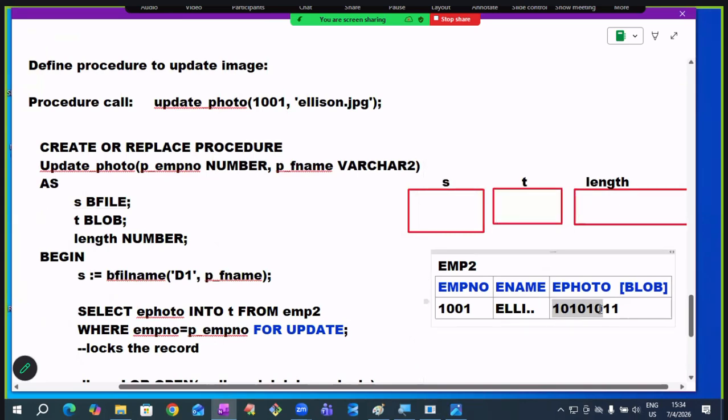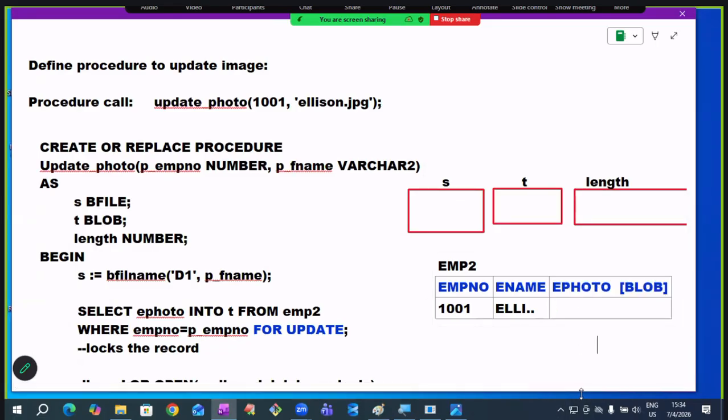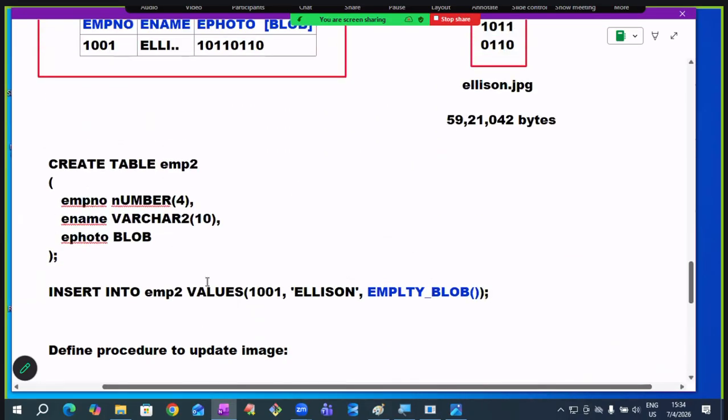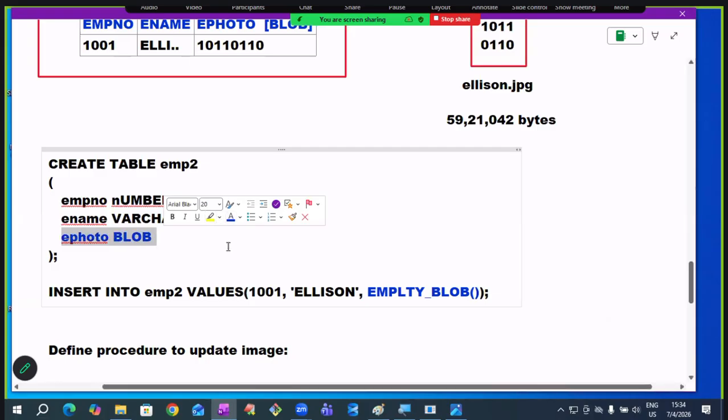So if you get some idea, enough, sir. How to use BLOB, if you get some idea, enough. See here, once again I'm telling, listen. If you want to store an image in the table, we are using BLOB. Create the table like this: third column, e_photo, BLOB.